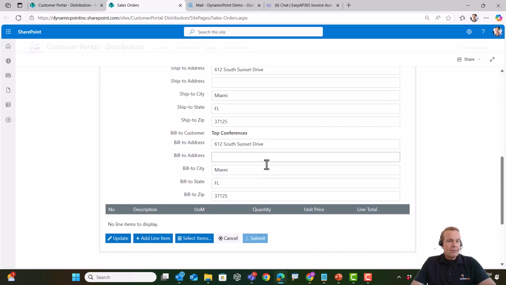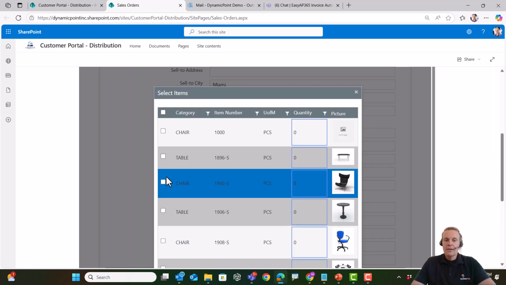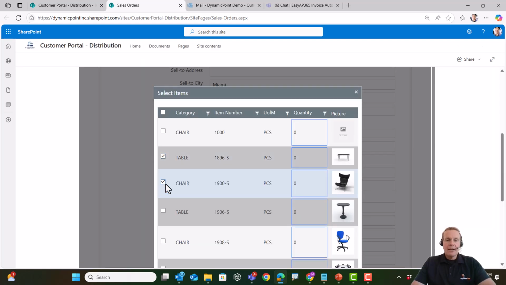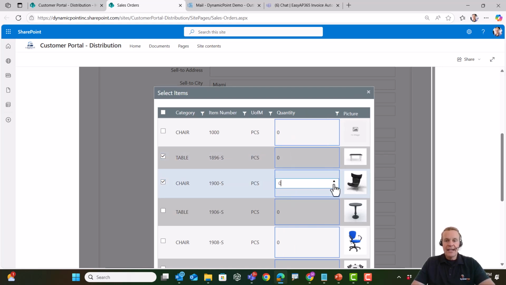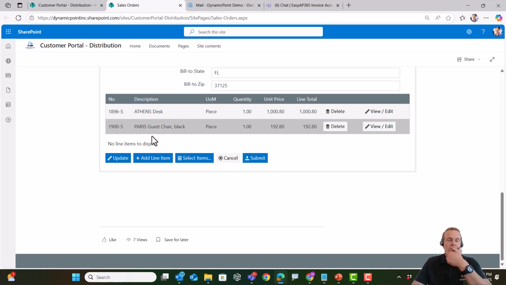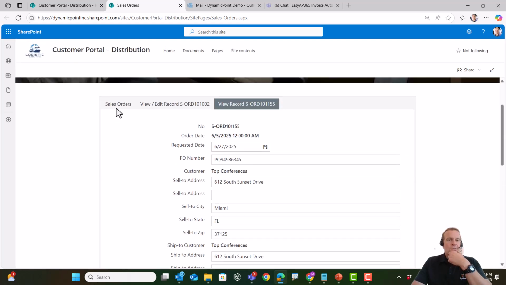After I create the header of the order, I could go ahead and add items. From here, I could select whatever items I want and specify a quantity, and then it adds that directly to the order itself. Okay, so that was order creation.